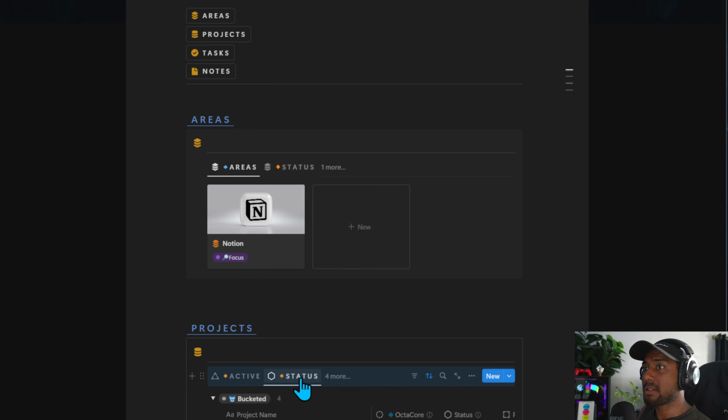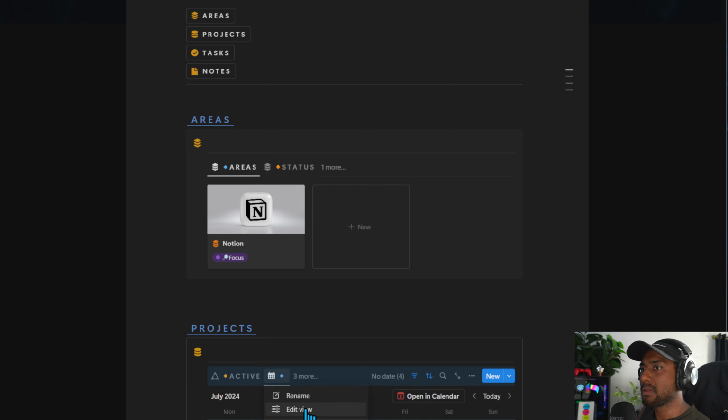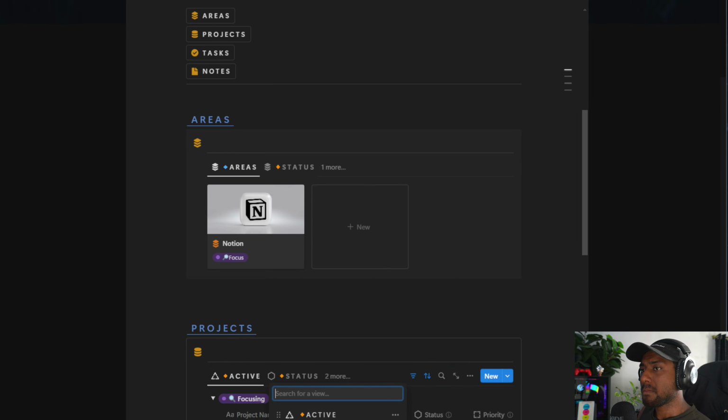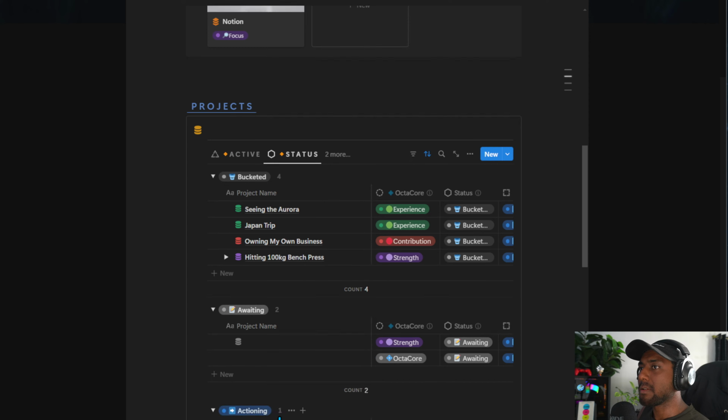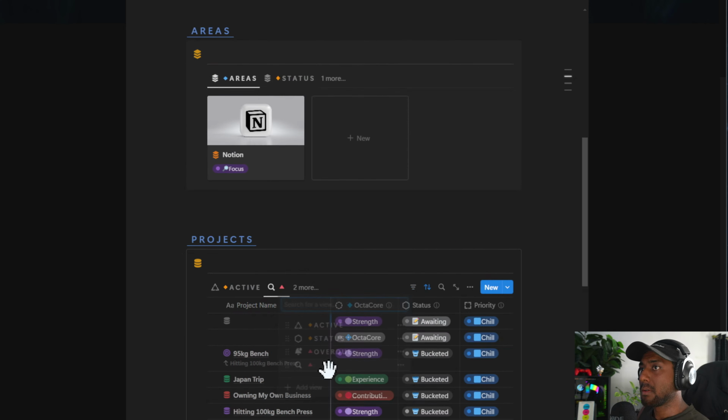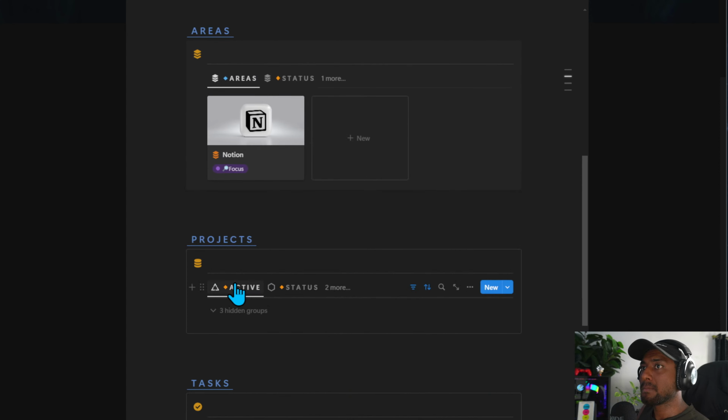So I'm going to use this active, I'm going to use the status, and I'm going to use search. Overdue, maybe I could keep that actually. I'll delete the calendars because calendars are horrible in the phone view. Yeah, alright. I think that looks good. So I can see my active things, I can see all of the status options, and I can also see things that are overdue. And I've got a search button.